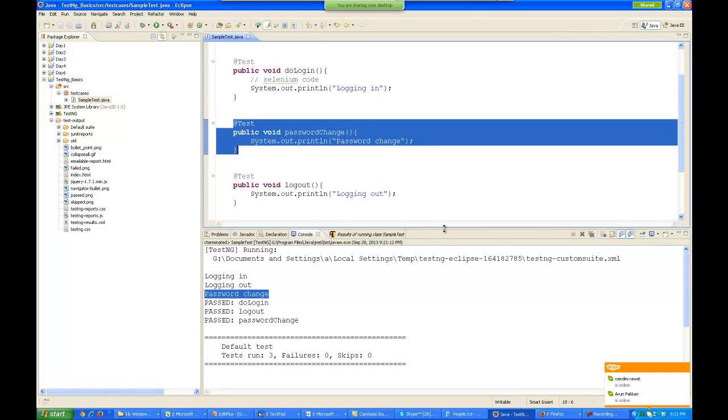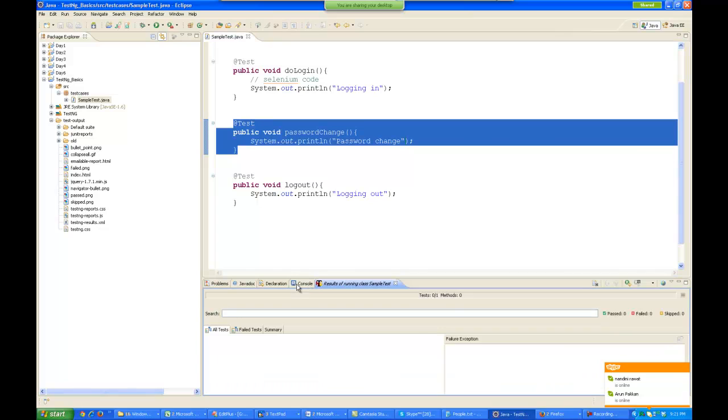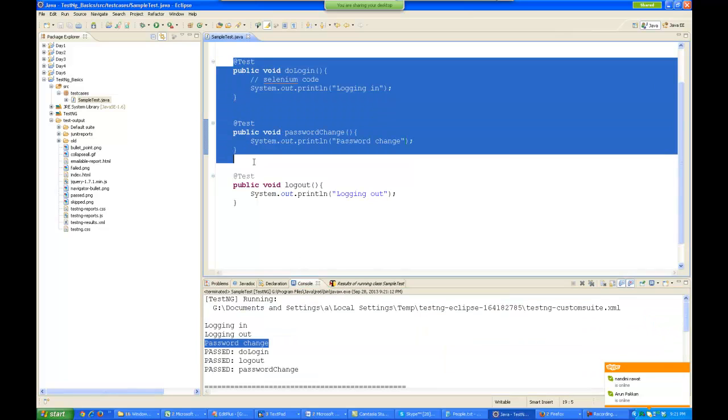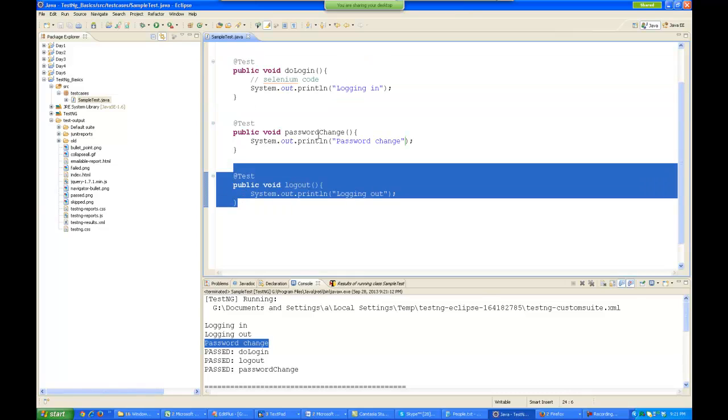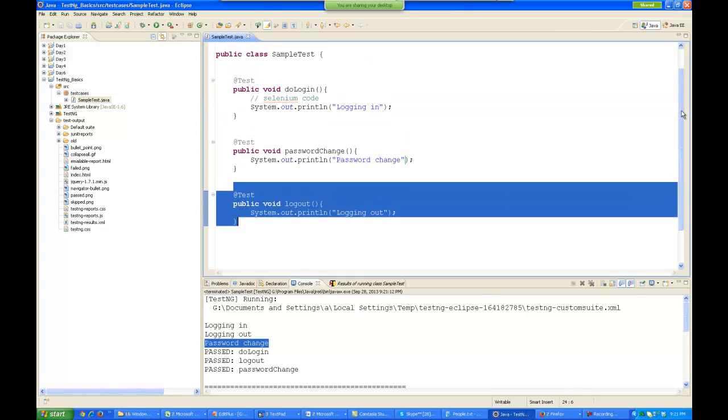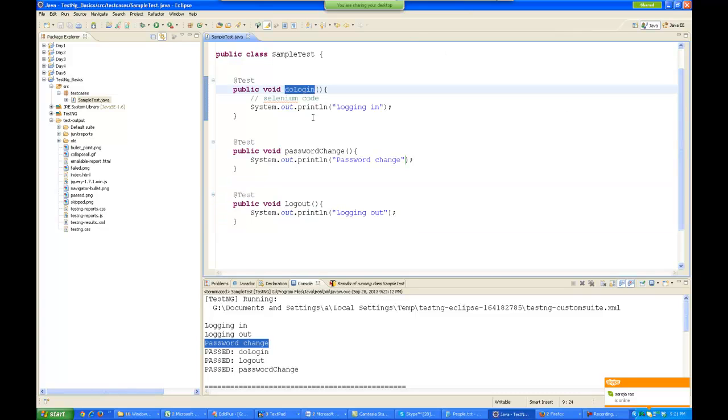So it is not the order in which the test cases are written. They don't execute in the same order. You can't expect the order to be the same; you have to make the order the same. You can do that by prioritizing the test cases. The first priority is that the login test should execute, the second is the password change test, and the third is that the logout test case should execute. So we give priorities over here.